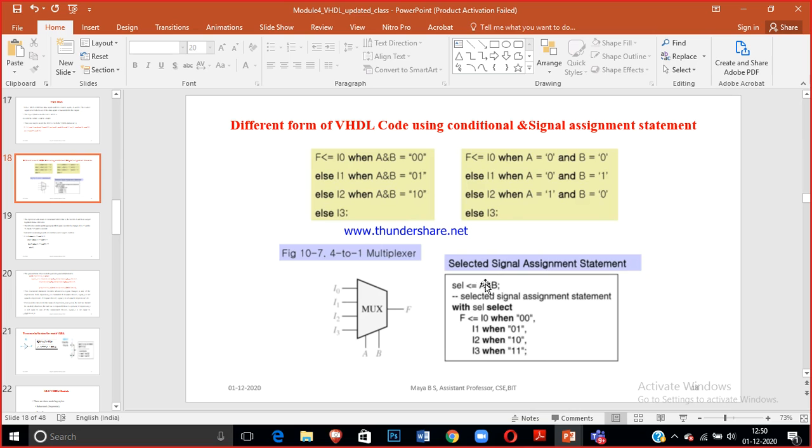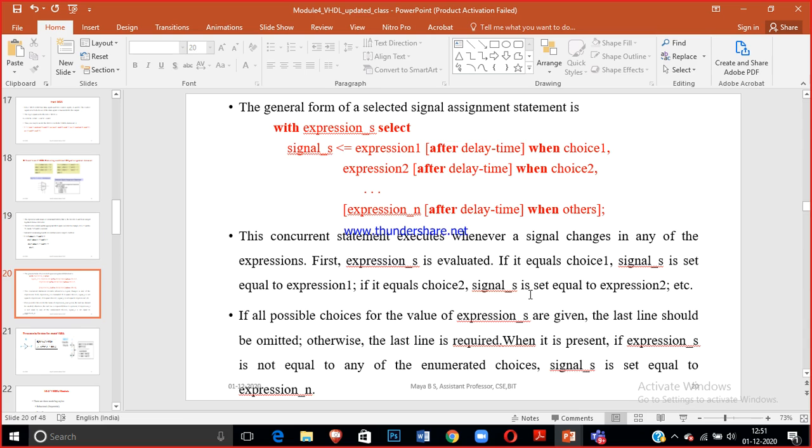See, according to the select value that I give, the output will be determined, and then the corresponding data line will be assigned. This is called the selected signal assignment statement. What is the syntax for writing the selected signal? Okay, that is shown in this slide.